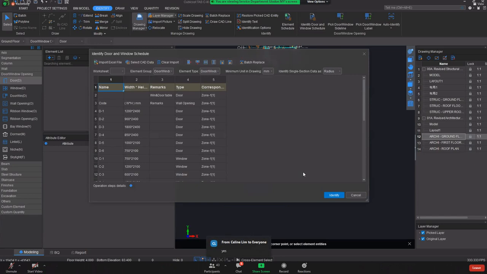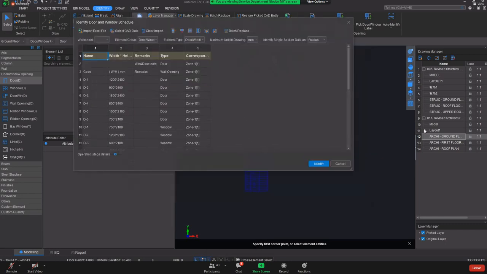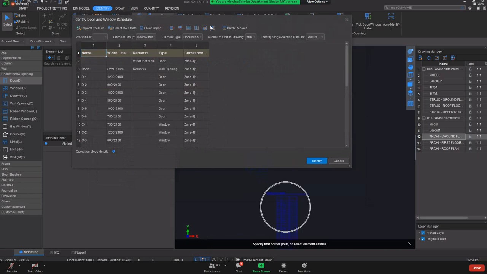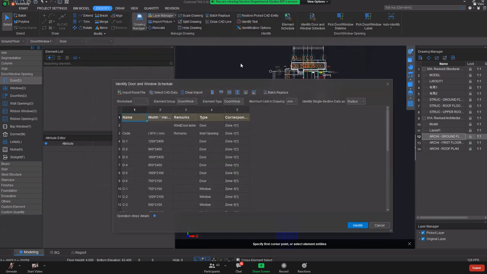Okay, so we're in here. You can see you can select the CAD data. This is just what we did now, we select the CAD data. In fact, if you have the Excel, you're also able to import the Excel into this page.